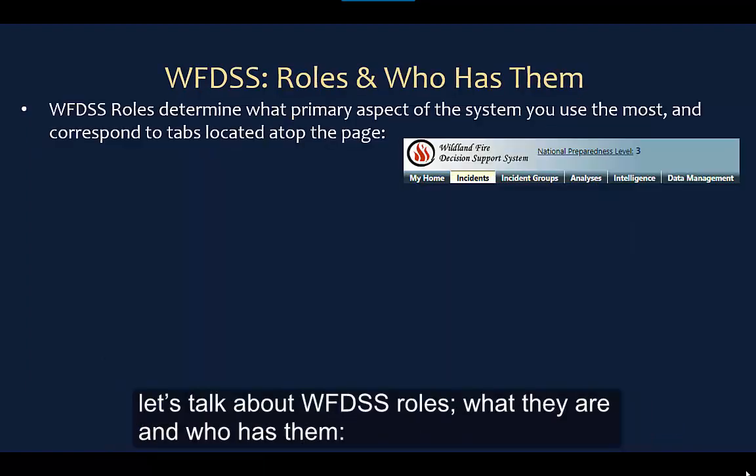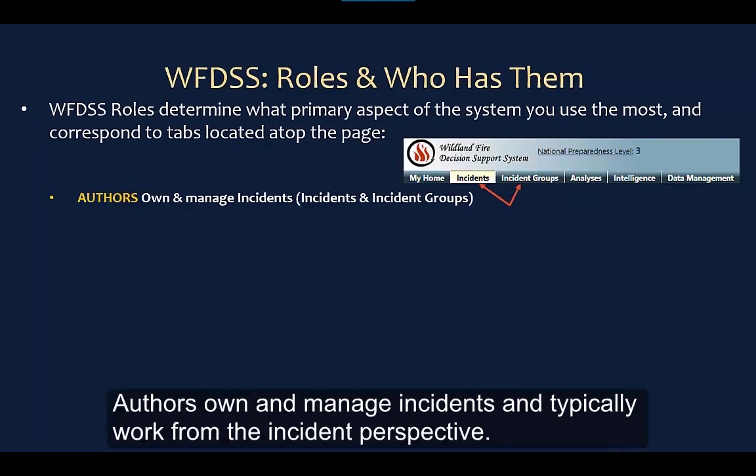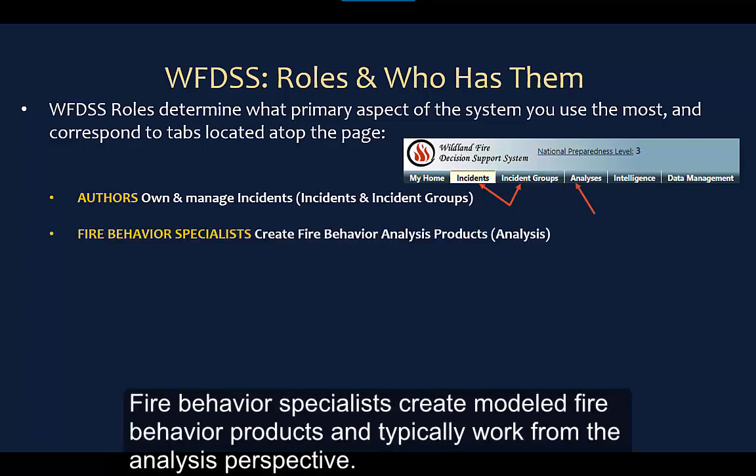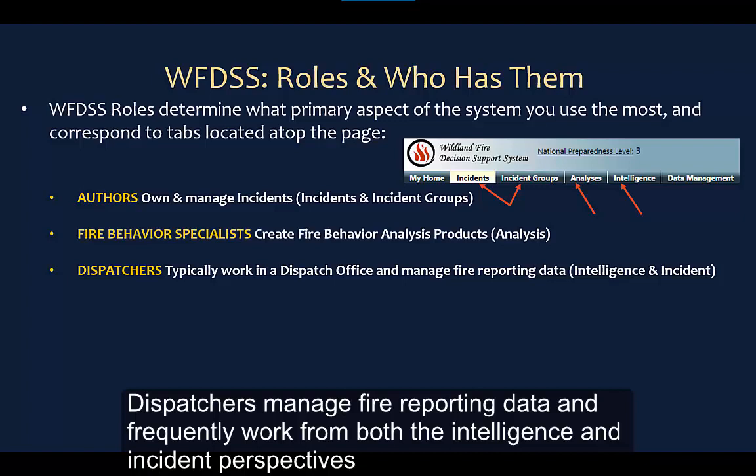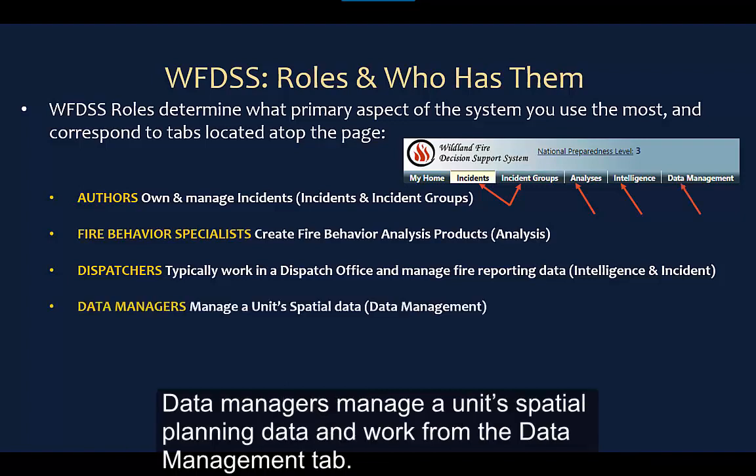Let's talk about WFDS roles, what they are and who has them. Authors own and manage incidents and typically work from the incident perspective. Fire behavior specialists create model fire behavior products and typically work from the analysis perspective. Dispatchers manage fire reporting data and frequently work from both the intelligence and incident perspectives. Data managers manage a unit's spatial planning data and work from the Data Management tab.